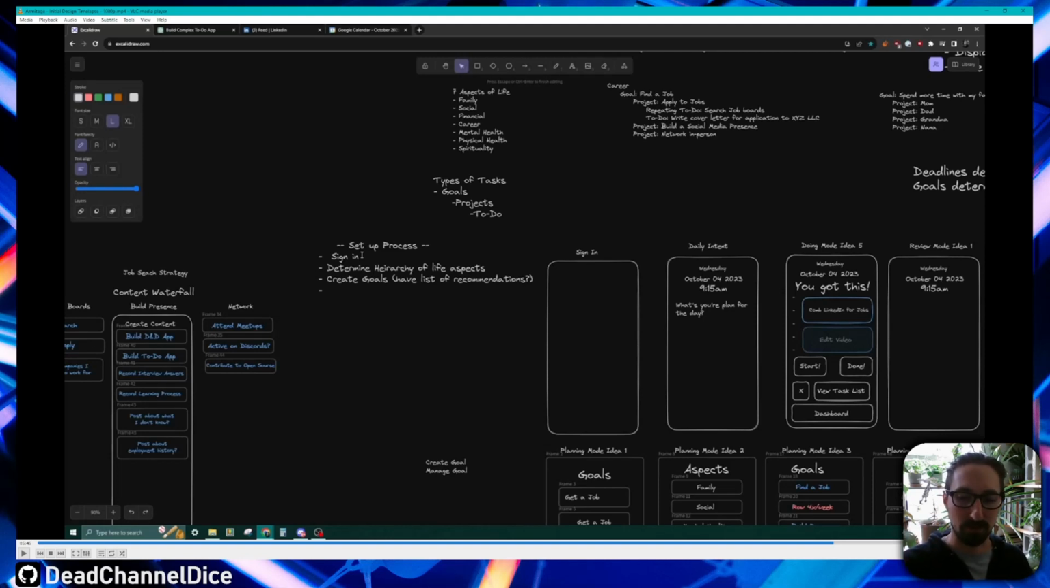I started with how the users at the end are going to be using it, thought about that a bunch, and now I'm going back to the beginning. Okay, how do I get the user to that point now?